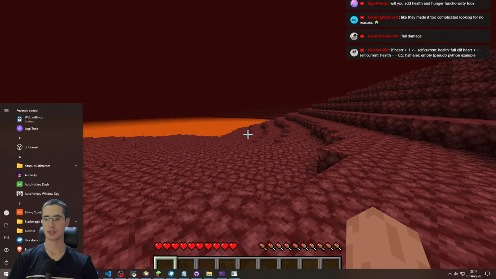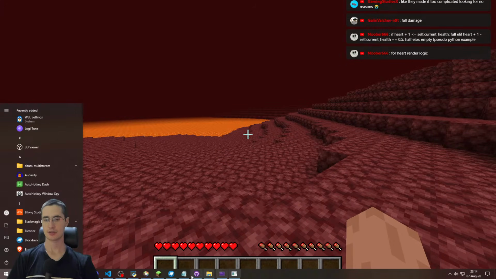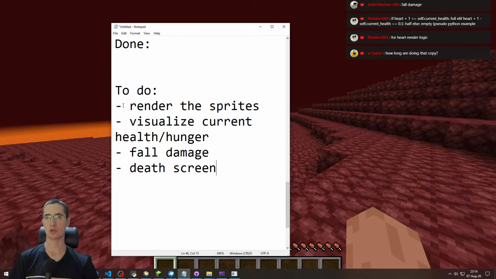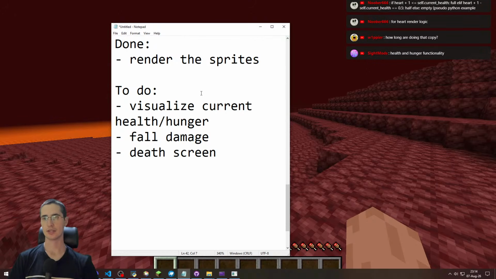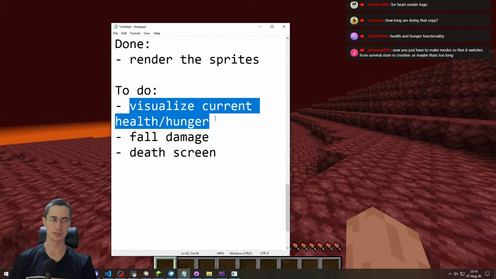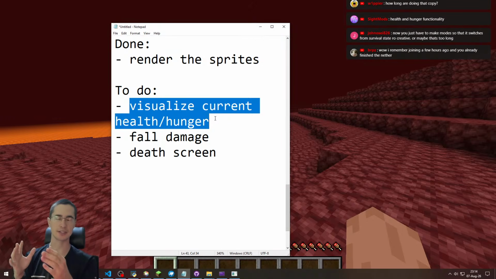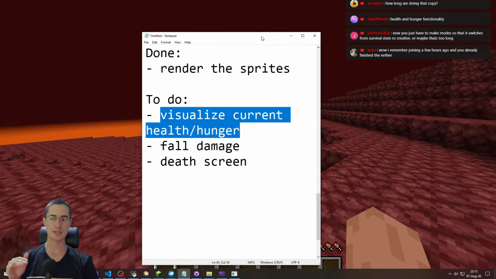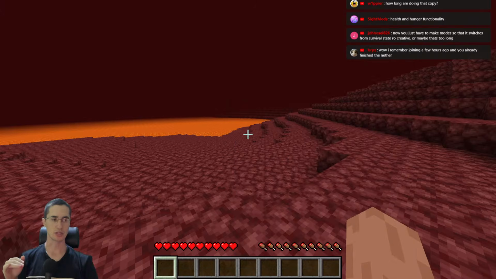Now, what do we want? Let's go back to the notepad. Here, our goals, chat. So we had the goal to render all of the sprites. That's done. What's next? Next, we need to be able to visualize the current health and hunger amount. So we'll set the player to have current health and current hunger and to visualize that. Because now it's always 20, 20.